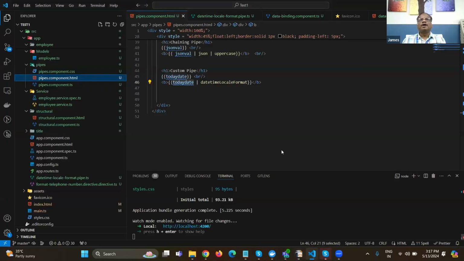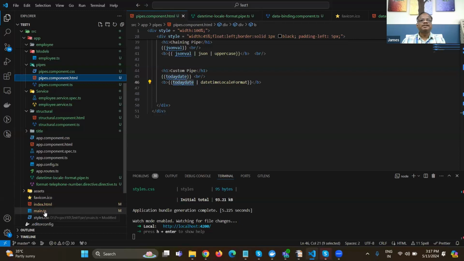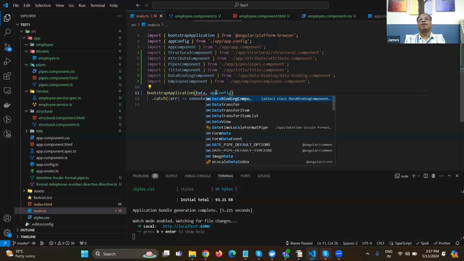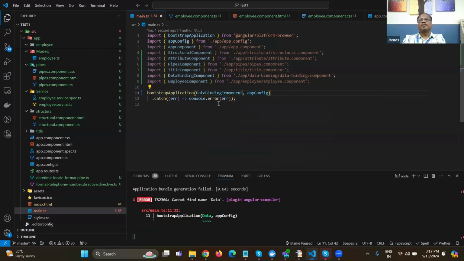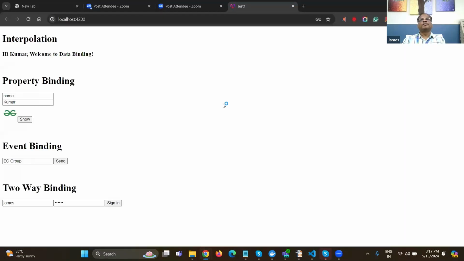Okay, let's go to our project. Then it should be data binding. Okay, data binding is the class. Let's change. Okay. First, let's see the interpolation. Okay, this is just a heading here. This Kumar comes from the class. Others are static. So let's see.